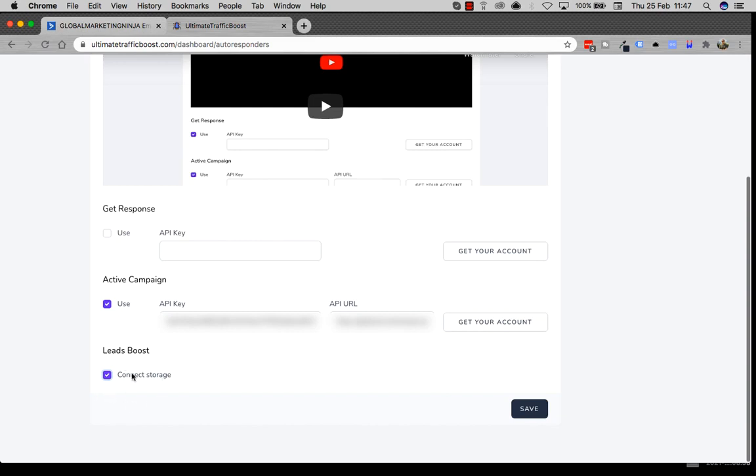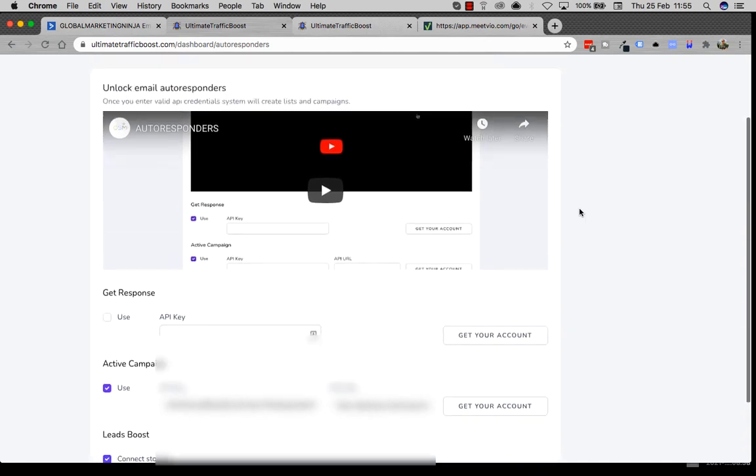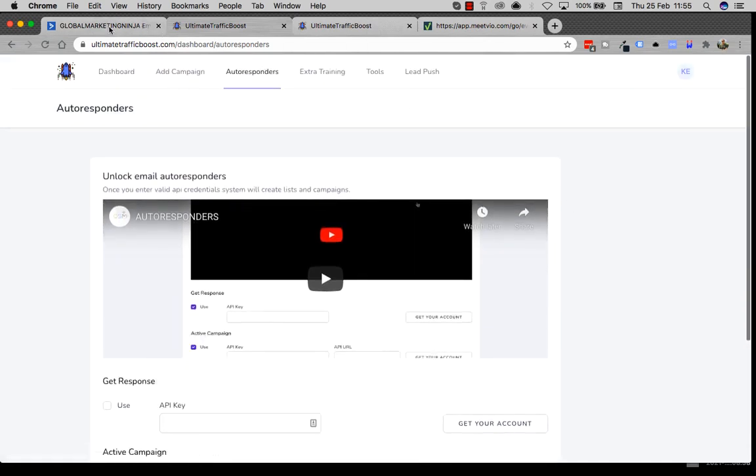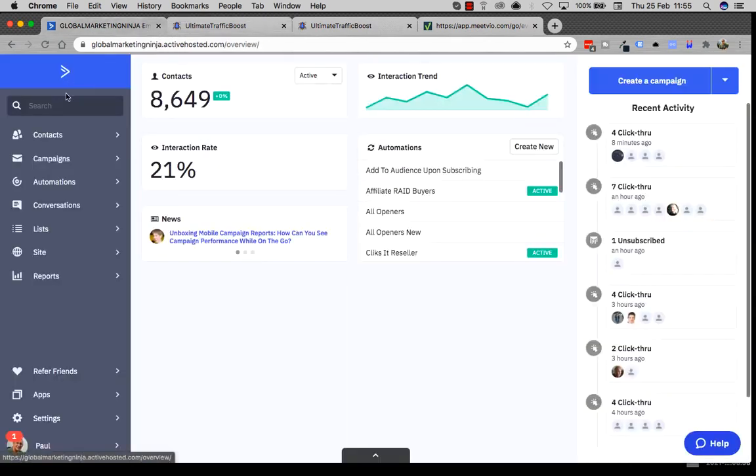This part here is connecting the storage. This would just store them if you wanted to export them as a CSV to any other system, if you don't have GetResponse or you don't have ActiveCampaign. Now we'll save that. And if I now jump over into my ActiveCampaign account, I go check out campaigns.